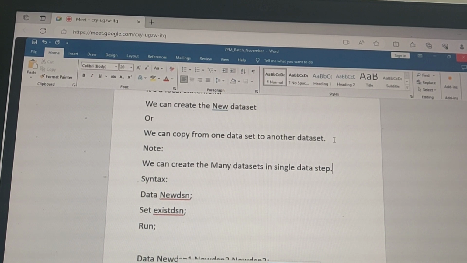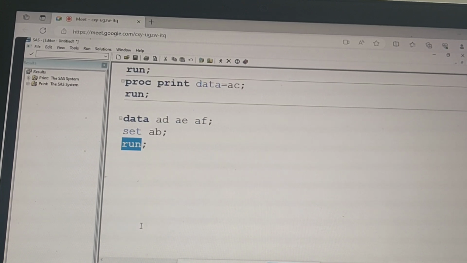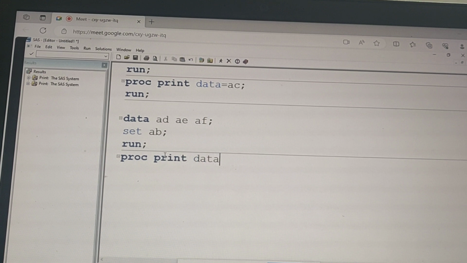This is the only one data step here. My data step started here and ended here. Inside this single data step, I am creating many data sets. But for printing purpose, at a time we can print a single data set only. If I want to print these 3 data sets, then how many proc steps are required totally? 3 proc steps. If anybody uses proc print data equals AD, AE, AF and runs it, it throws an error.